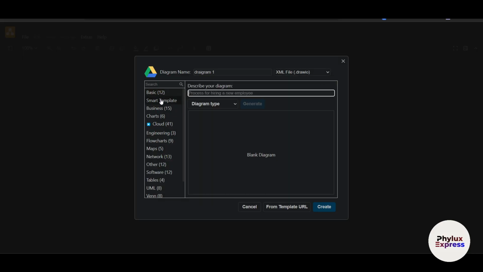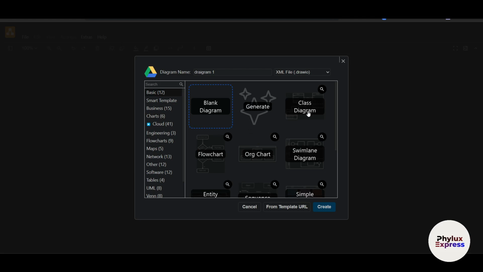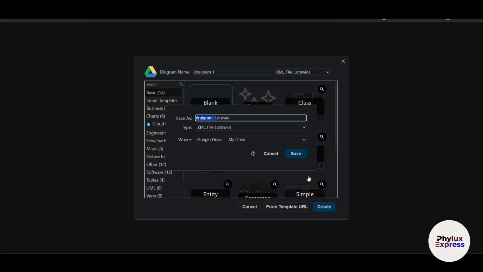Here there are some templates. For example, you can see smart templates, business templates, and chart templates. There are so many options here. These are maps. Let's go to the basic section here, click on blank diagram, and I will click on generate.